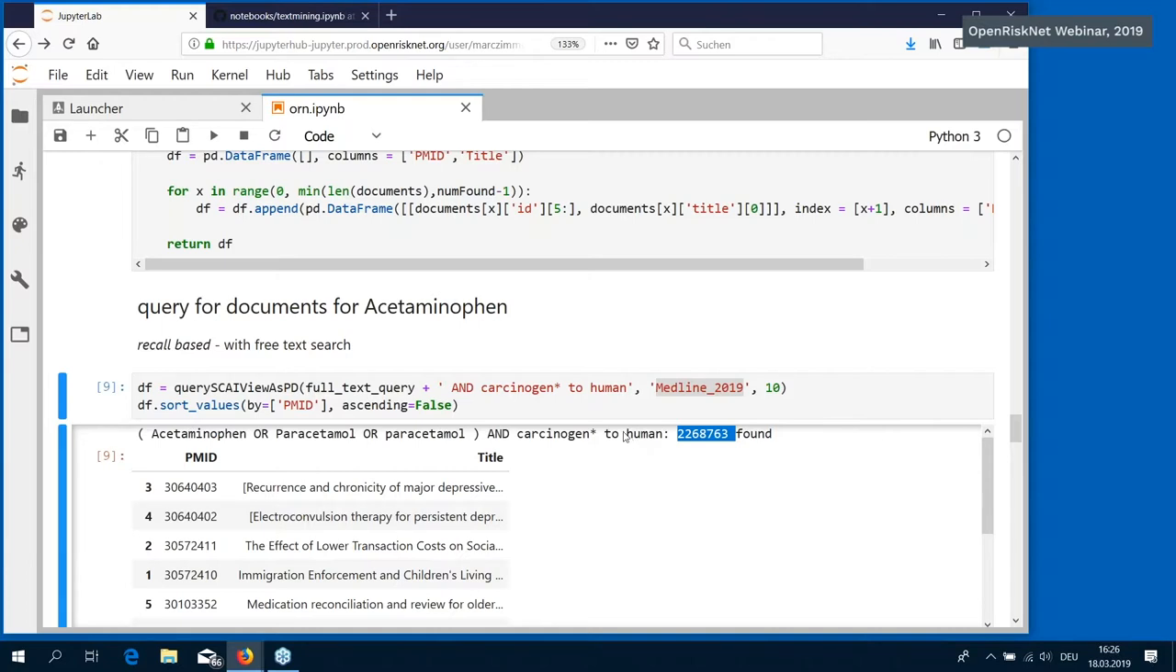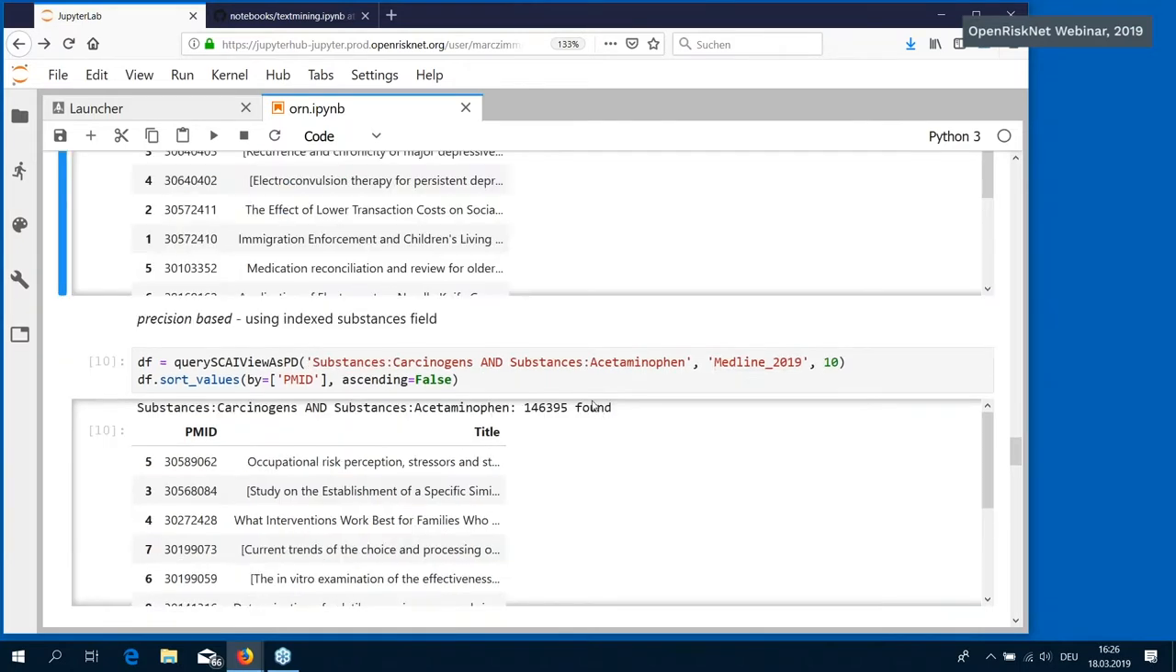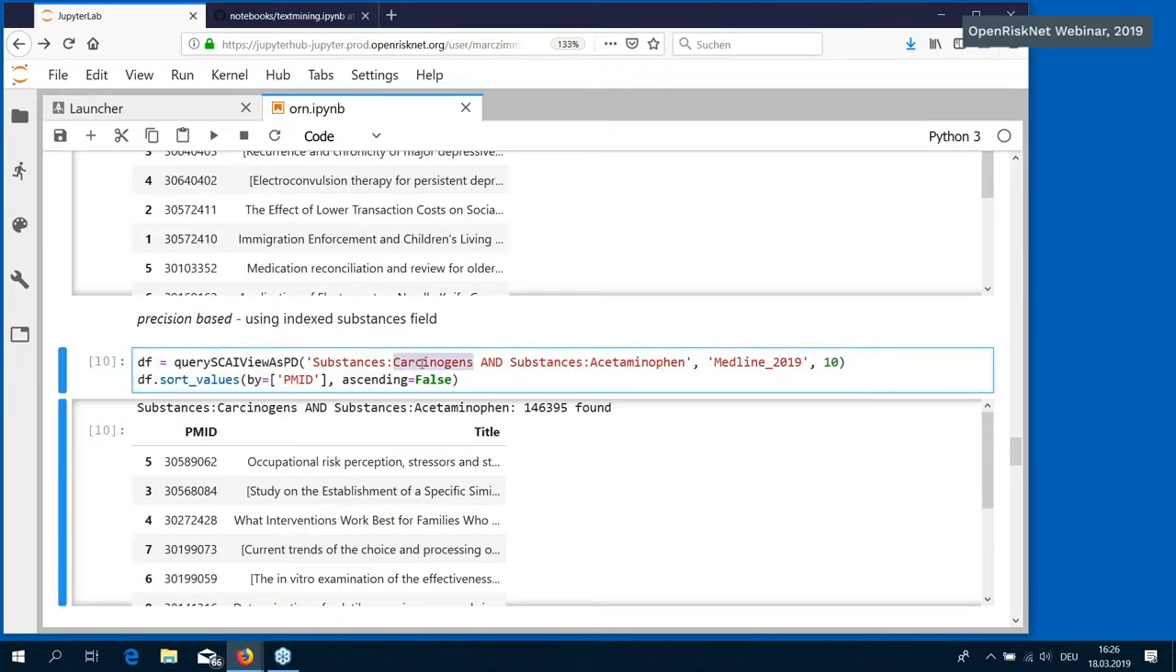So I think there's enough documents out there and we could go into more detail and look into precision. And that means we're using pre-indexed terms and terminologies, not using full text search, but using really pre-indexed fields. And these would say, okay, we are interested in documents which are talking about cancerous compounds, and especially documents which are talking about acetaminophen as a substance. And this will, as you see, limit the result set already to 150,000 roundabout. So this is a significant reduction already without using a lot of text mining, but only some pre-indexed terminology fields.